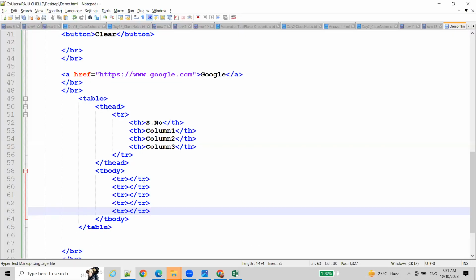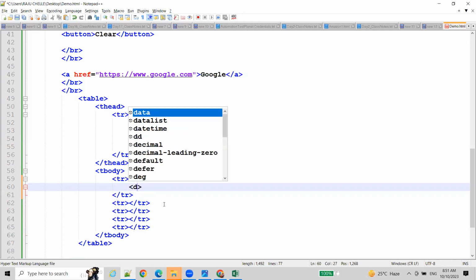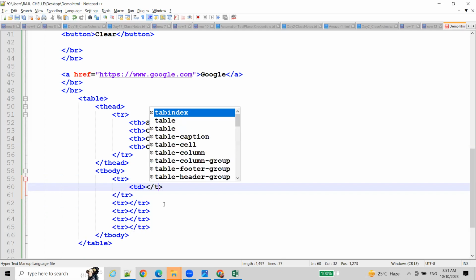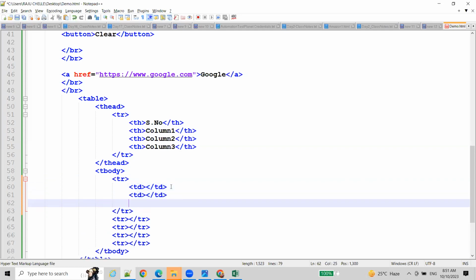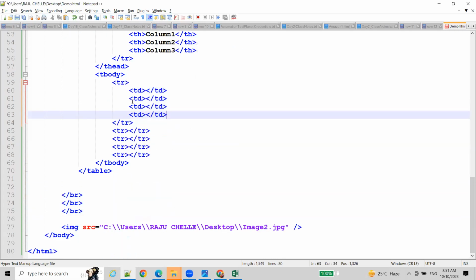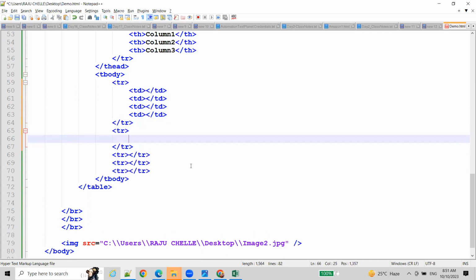To represent the data in each row, you have the TD tag, TD, table data. How many table data do you have? 4 data, right? For each row, you have 4 columns of data: serial number, column 1, column 2, and column 3.